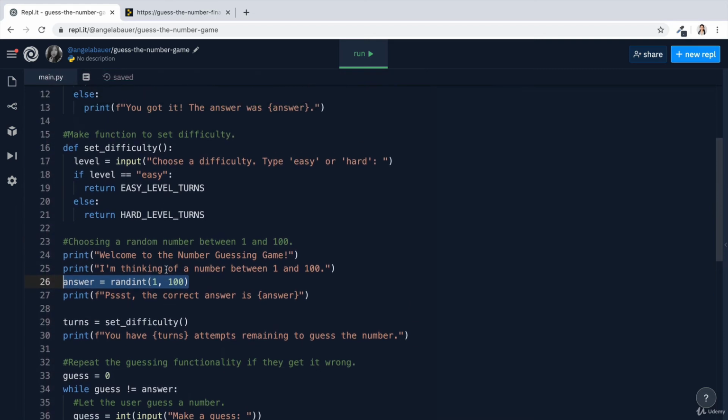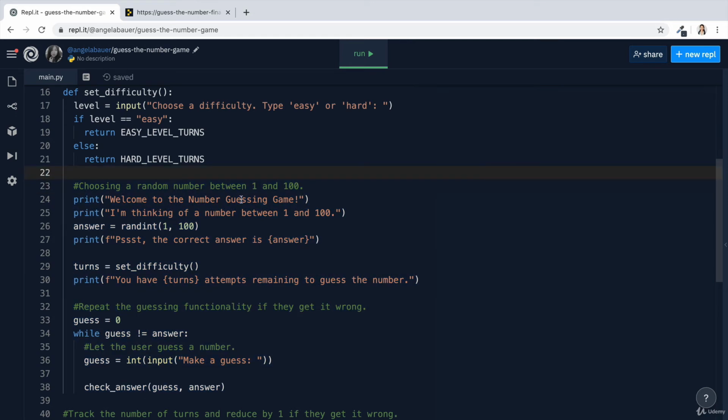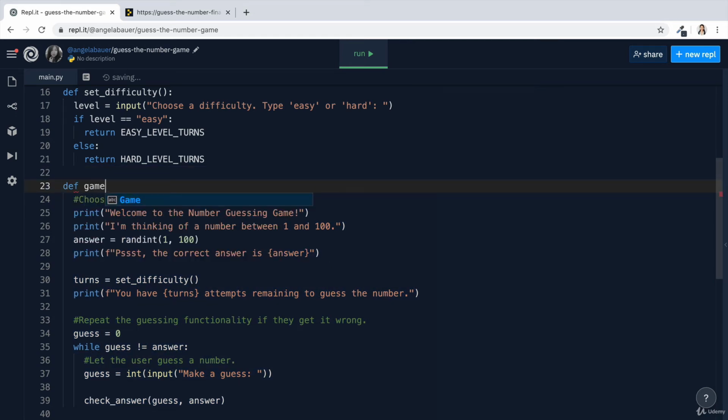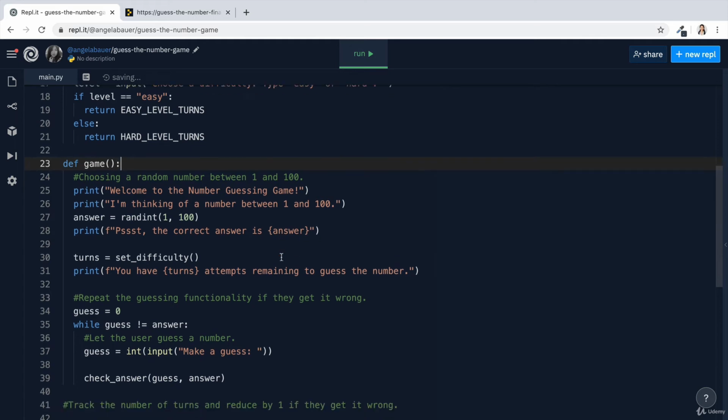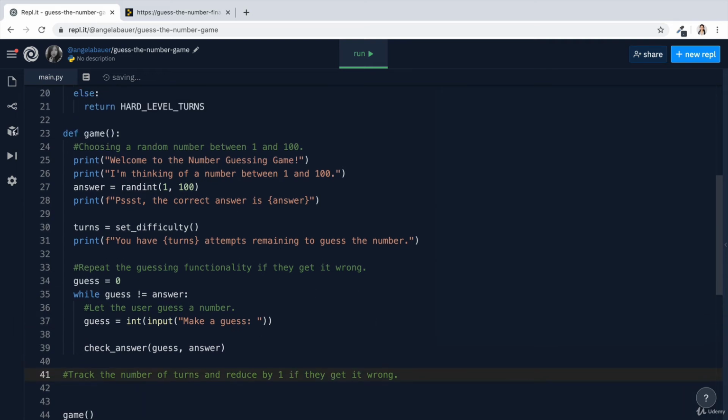So it's probably a good idea to put our game functionality inside its own function. So we can create a new function here, which I'll call game. And now we'll need to call and trigger this game inside the global scope if we actually want this to be carried out.